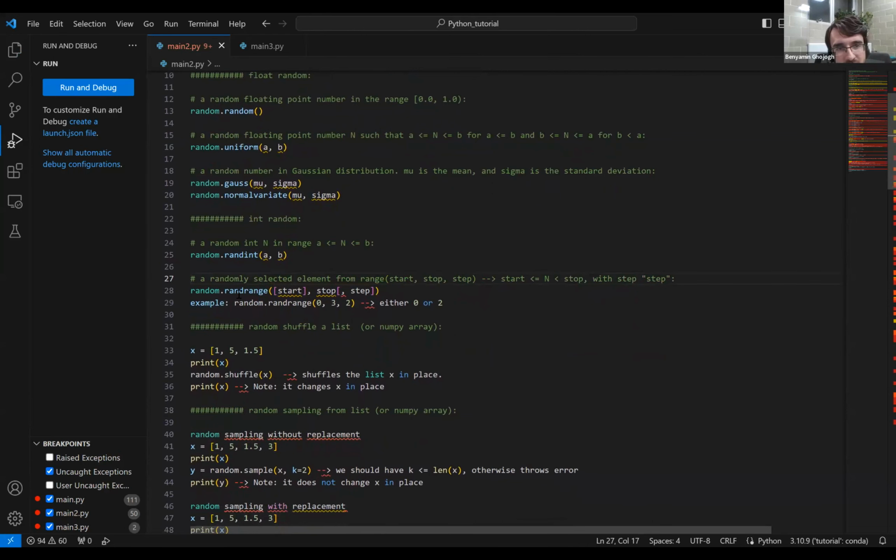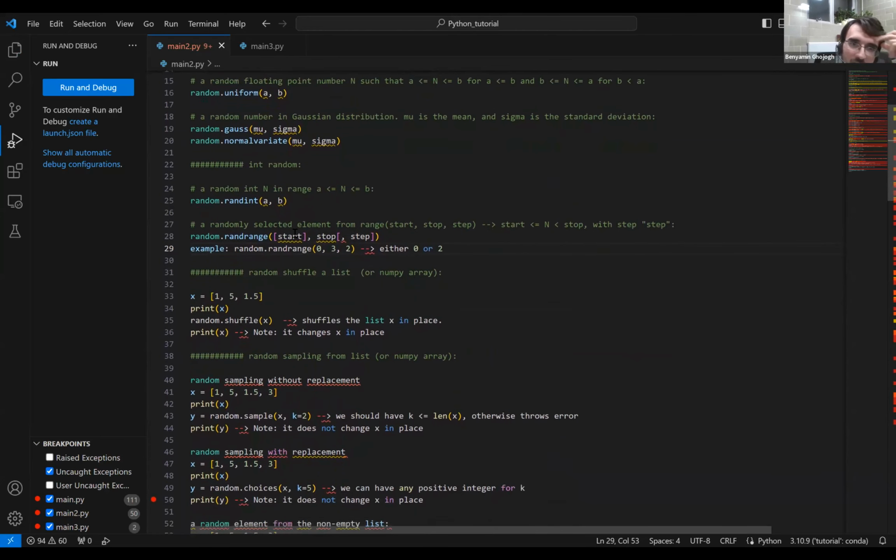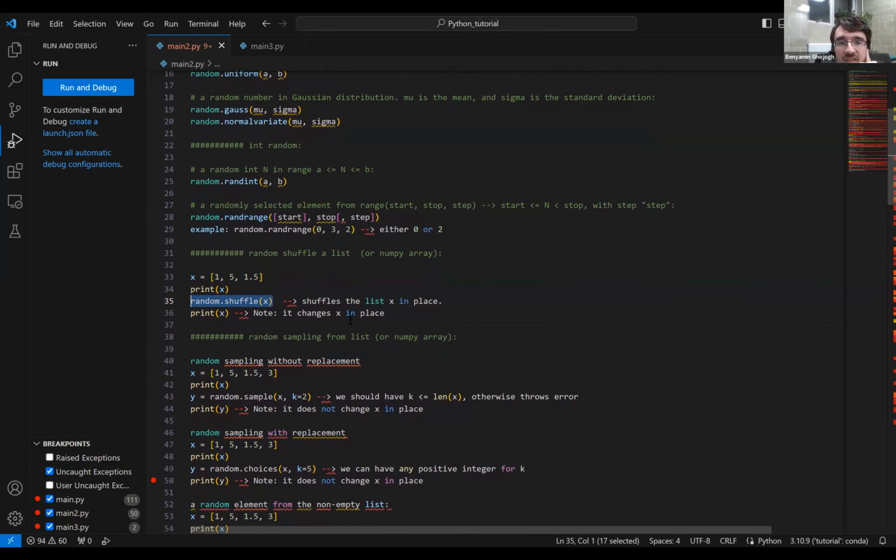randrange returns a randomly selected element in the range start and stop, but with a step. For example, randrange(0, 3, 2) is either 0 or 2 because the step is 2. If we want to shuffle a list randomly, so I have a list, I can shuffle it, random.shuffle(x). It shuffles it in place.